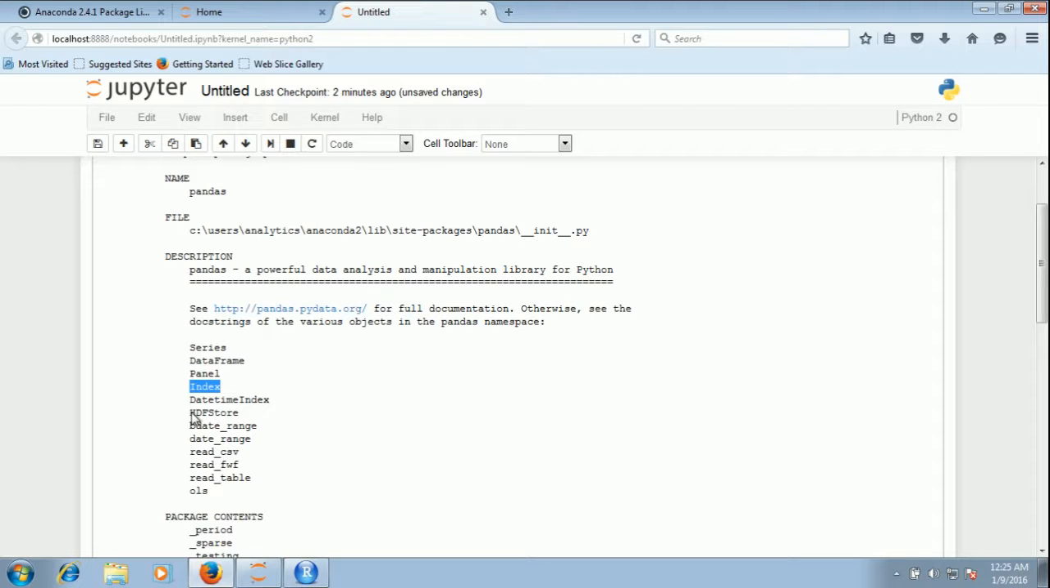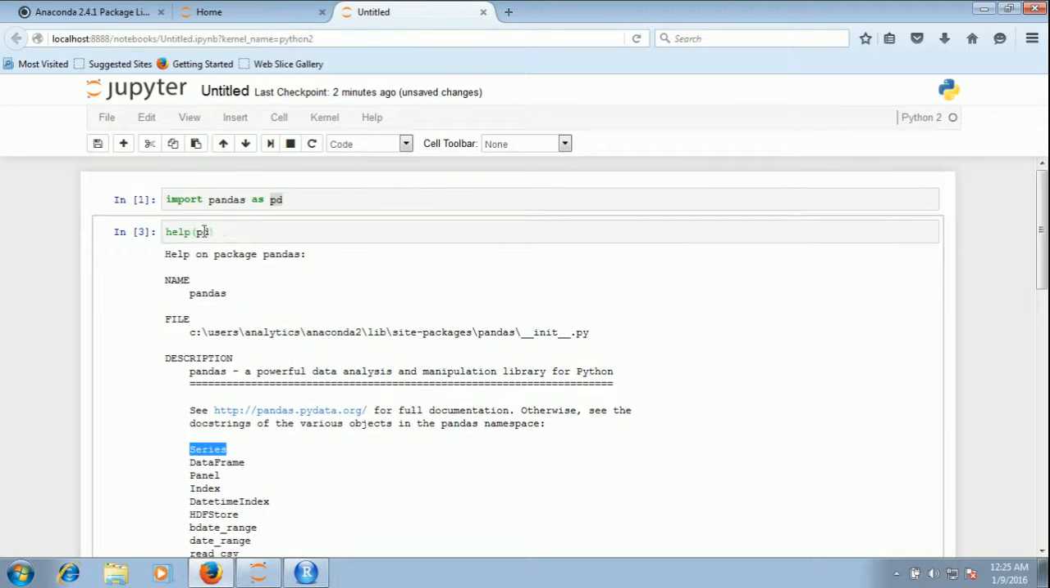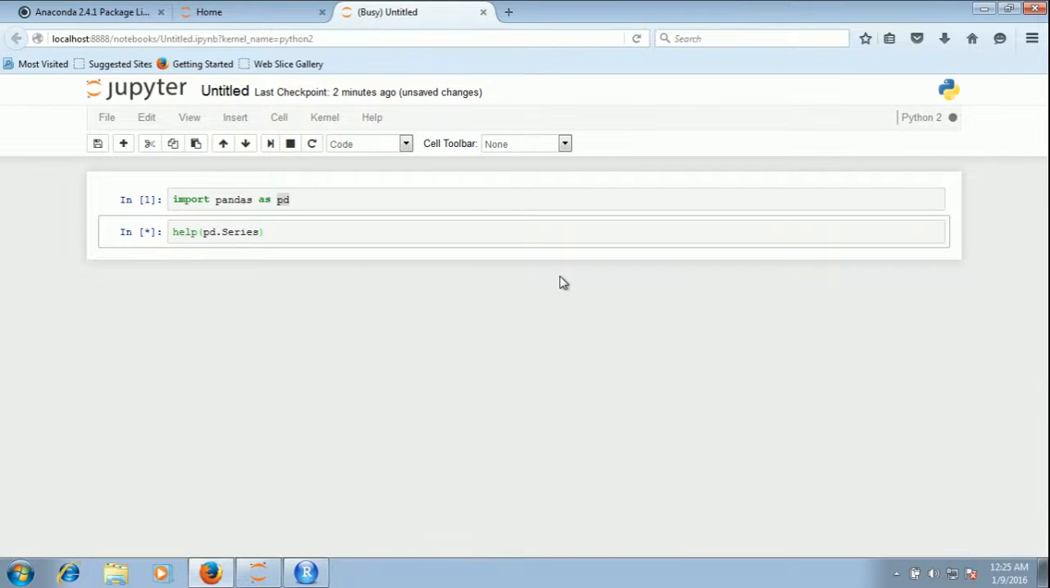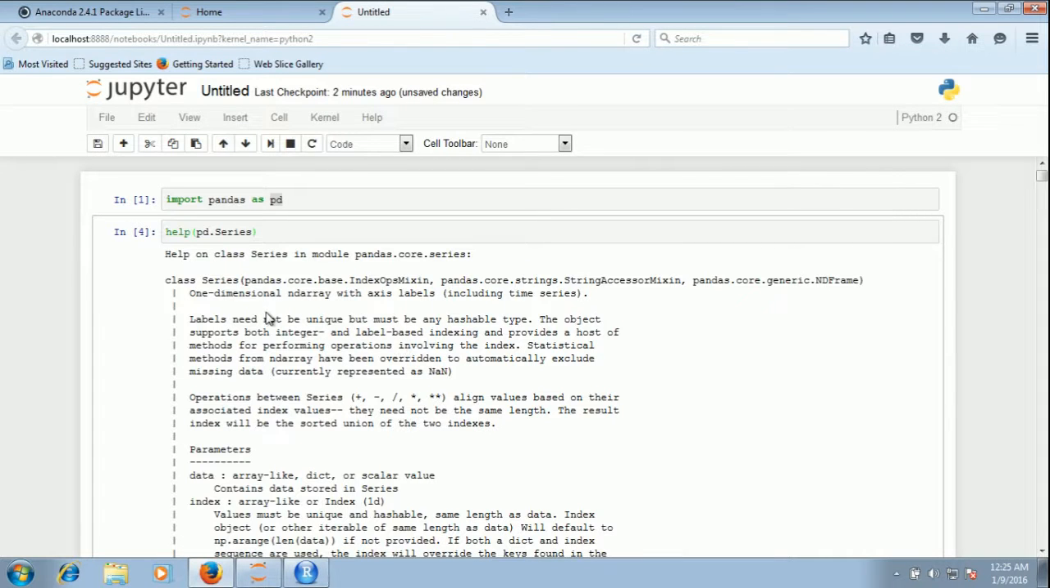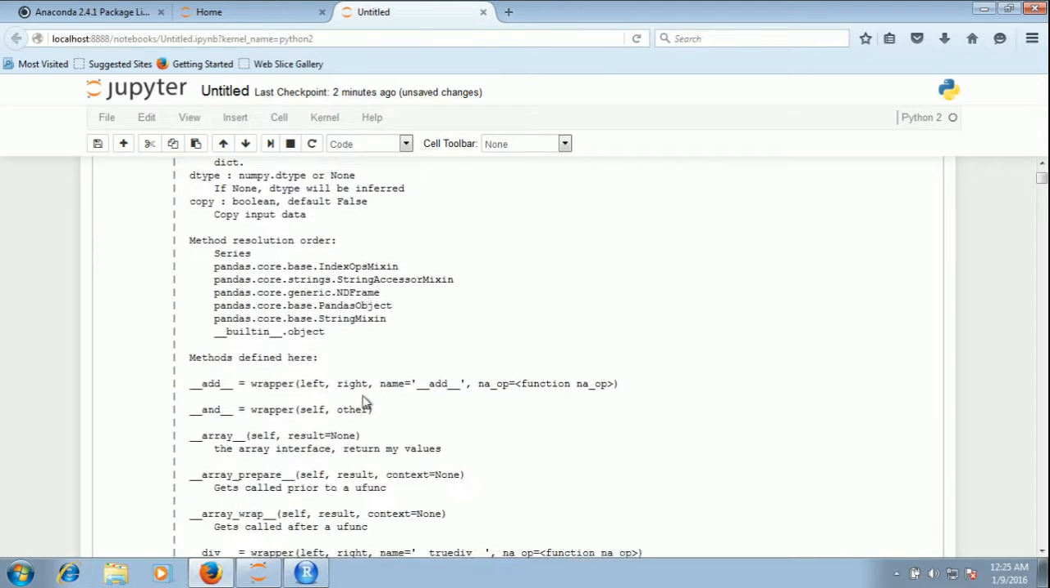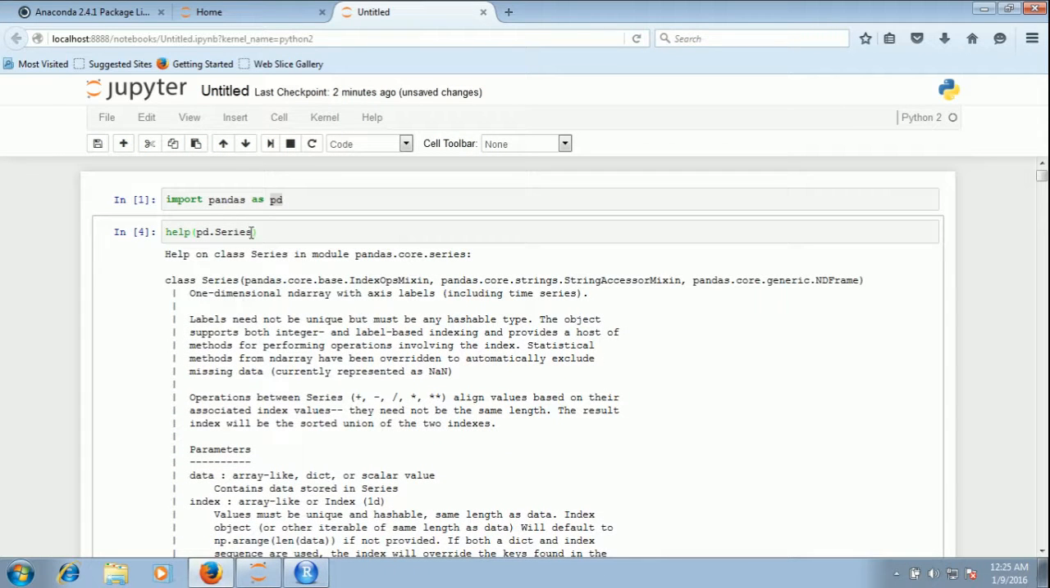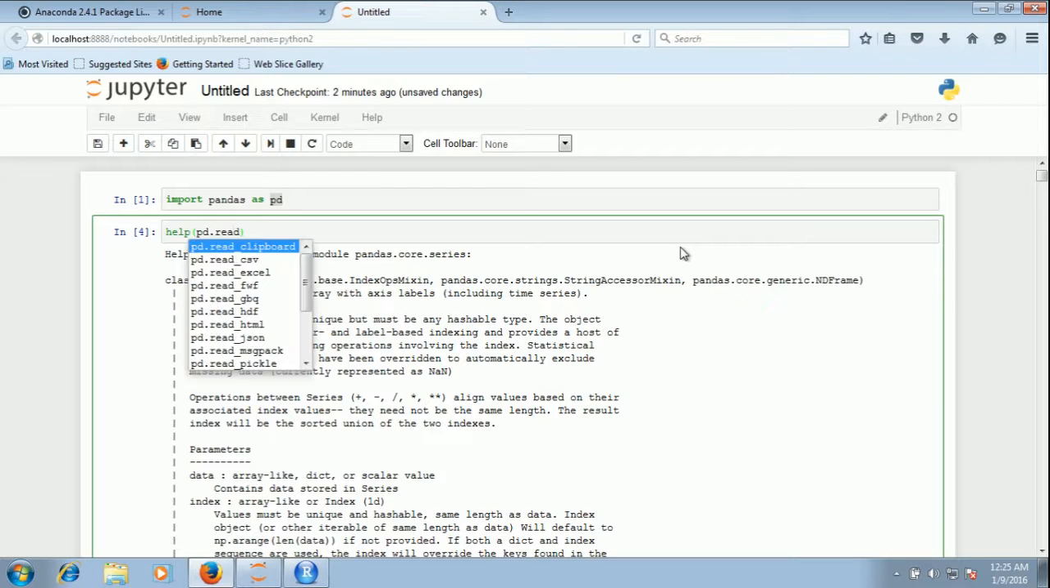And if you want to know particularly, say, about series, you can do that in this way. So help(pd.Series), and do Control and Enter. So you'd get help for pandas pd.Series. There's another very useful command or function that we use, called read_csv.